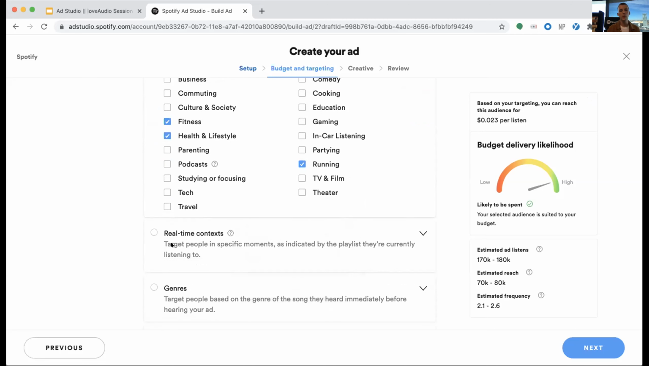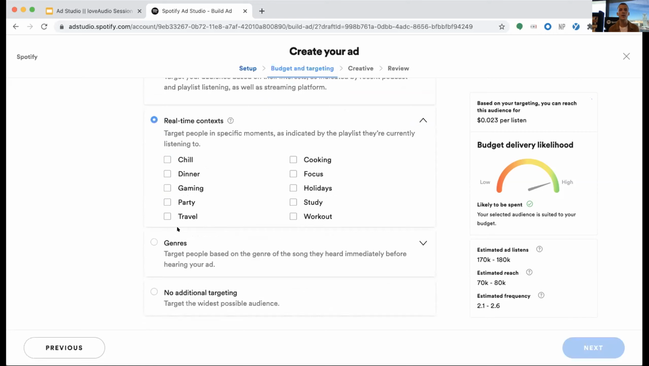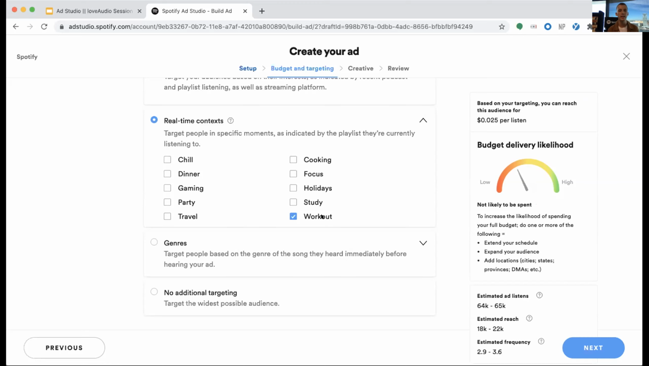Moving down, we also have real-time context targeting, and that takes interest targeting a step further in that it's going to reach people in the next ad break while they're listening to certain playlists right now. Let's say we're still working with that fitness advertiser. If we were to select workout, that's going to reach people who are listening to these types of playlists right now in the next ad break. The trade-off with real-time context targeting, and you'll notice here on the right-hand side that we actually did see the budget delivery likelihood go down, is that you are getting more granular with your audience segment.